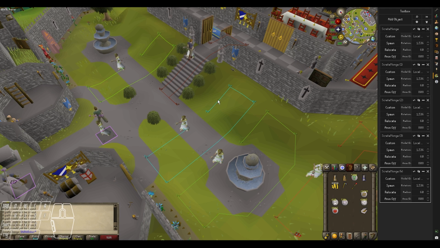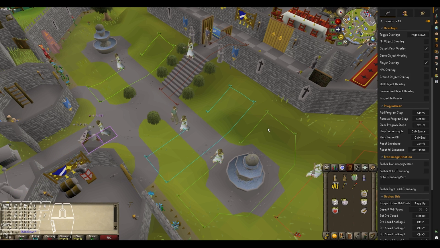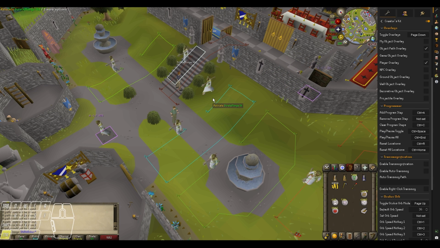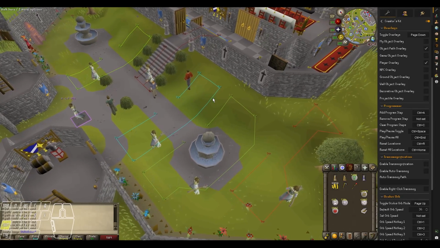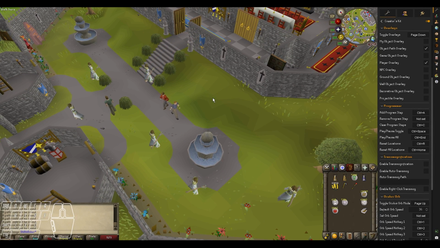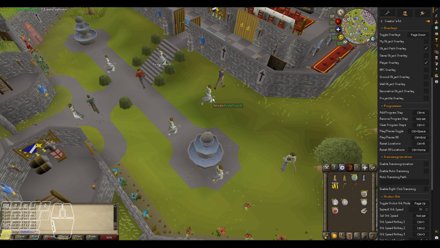Let's say I want to sync them up and have them play all at once. There's a couple hotkeys for that as well. To play or pause all, you can hit Control End. Control End to pause again, just like we use Control Space to play and pause. As you can see, they're all walking now in sync. I'm just going to hit Page Down so that you're no longer distracted by the overlay. Control End.